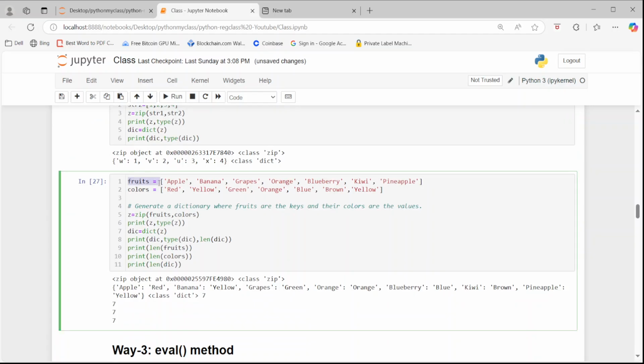Here you have another variable, fruits, and I have passed here a list. This is a list. Okay. Inside this list, you have various types of fruits like apple, banana, grapes, orange, blueberry, kiwi, pineapple. What is the length of fruits? Seven. Seven types of fruits I've written here. Seven elements are there inside this list. From apple to pineapple, if you go 1, 2, 3, 4, 5, 6, 7.